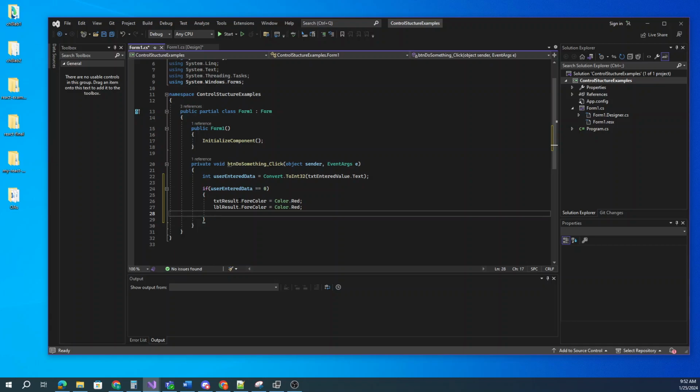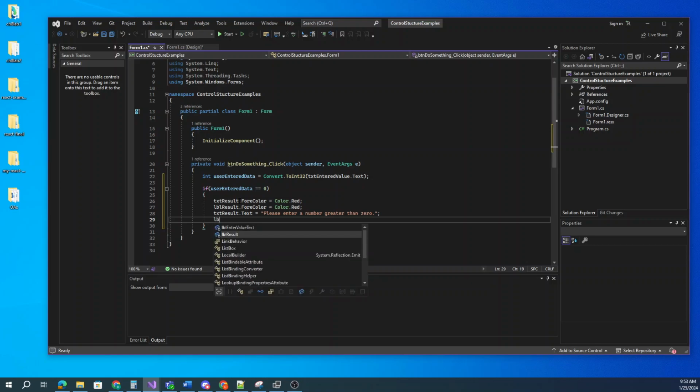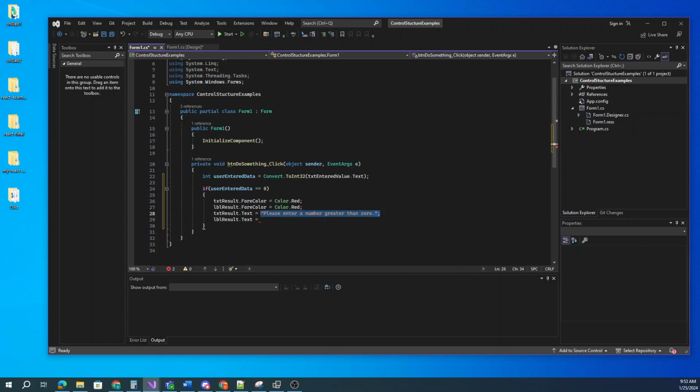So I want my text result dot text to say please enter a number greater than 0, and I'm going to do the same thing with my label, so it'll be L result dot text. That way it displays on the screen. I'm just going to copy and paste this line to save a little bit of time.